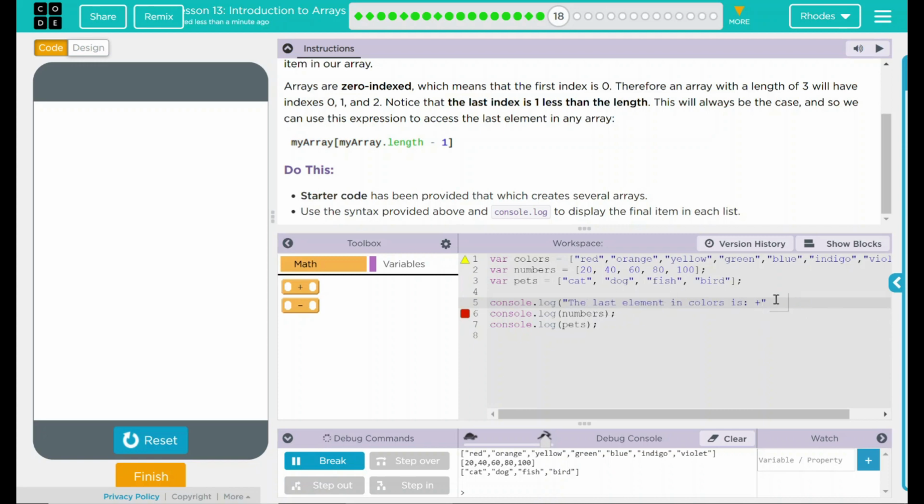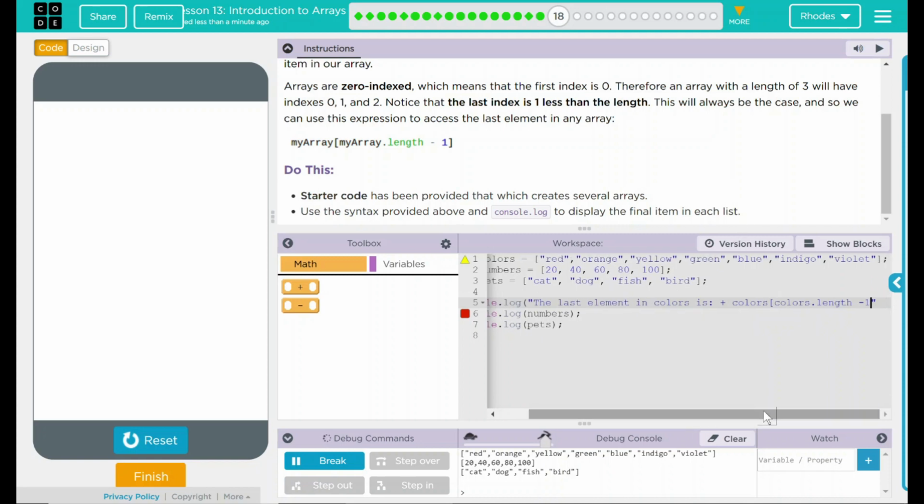So we want to print out our string. We want colors, but we want something specific in there. So we need brackets, and we're going to do colors dot length minus 1. And then we got to make sure that we go over here and close our parentheses. We don't need a quotation there. Close our parentheses. Don't forget your brackets as well, and your semicolon. So it should go bracket, parentheses, semicolon.